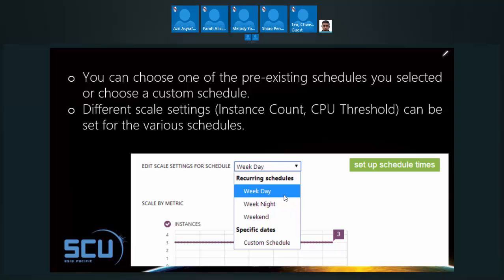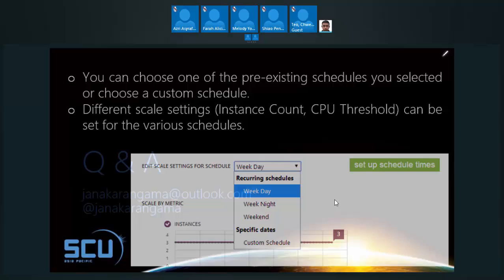So you can select any custom schedule or any pre-selected schedule using the edit scale settings for schedule window. I'm going to show you where that is in the Azure website. Over here you can see custom schedule. So you can obviously define your own instance count. That means how many virtual machines you need, or any CPU threshold, or any other criteria that you might need to use to scale your Azure website.